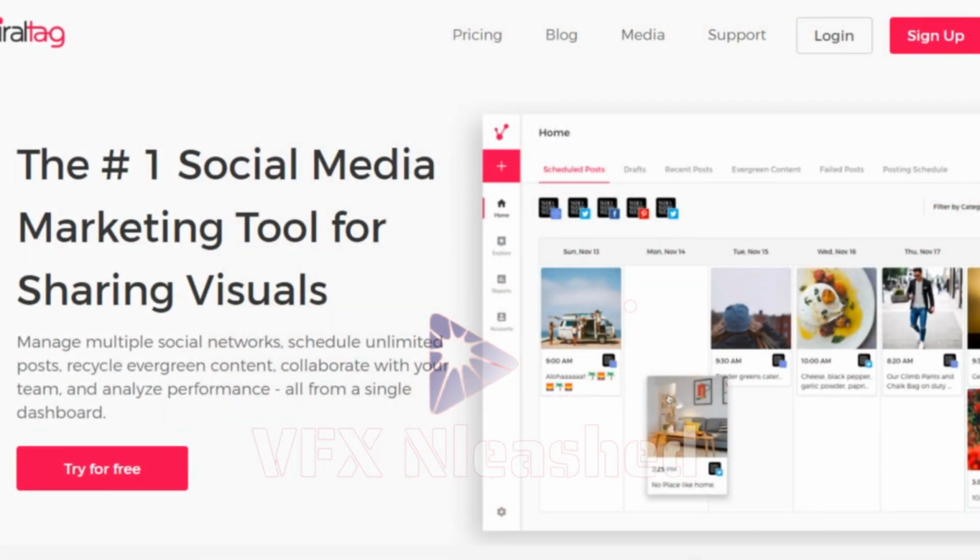There are tons and tons of different tools out there that you can pay for. But over the years, one tool in particular that we have seen really sustain the test of time and really update their features is viraltag.com. As you can see, it says the #1 social media marketing tool for sharing visuals. So it's not just for Pinterest, it's for other social media platforms as well. But in terms of utilizing this with Pinterest, it's actually very, very good.